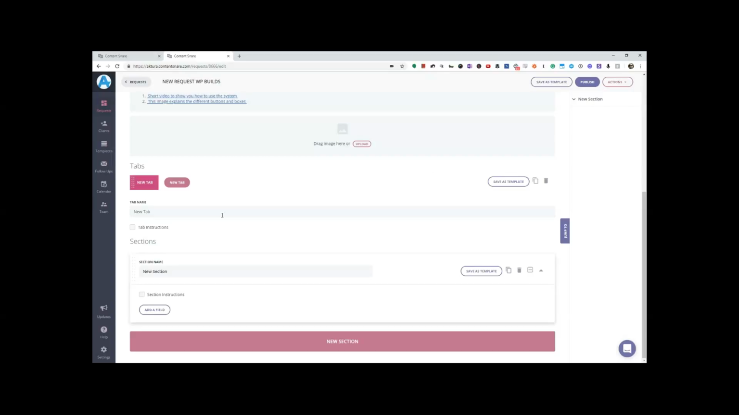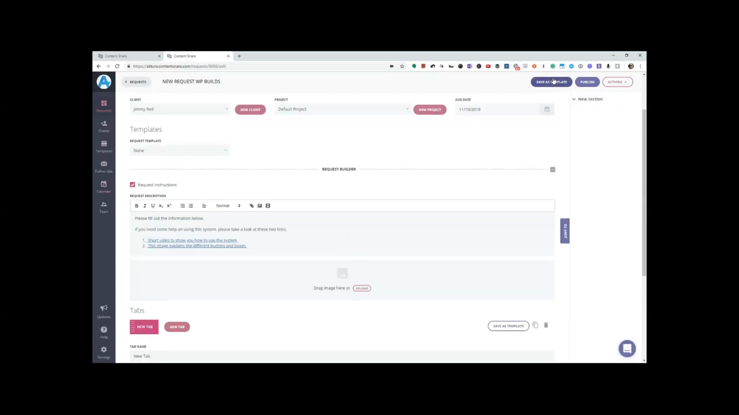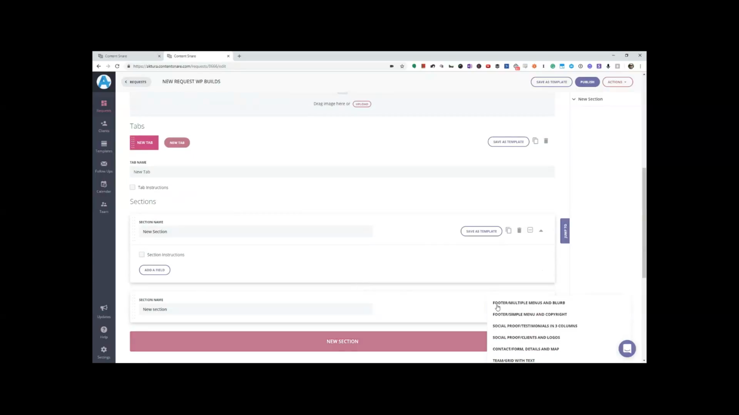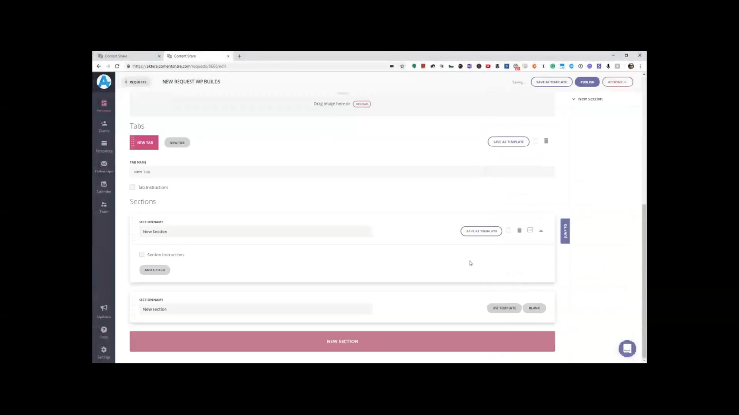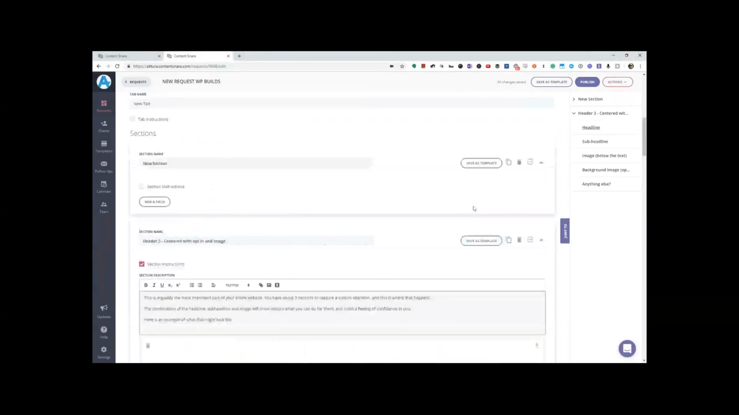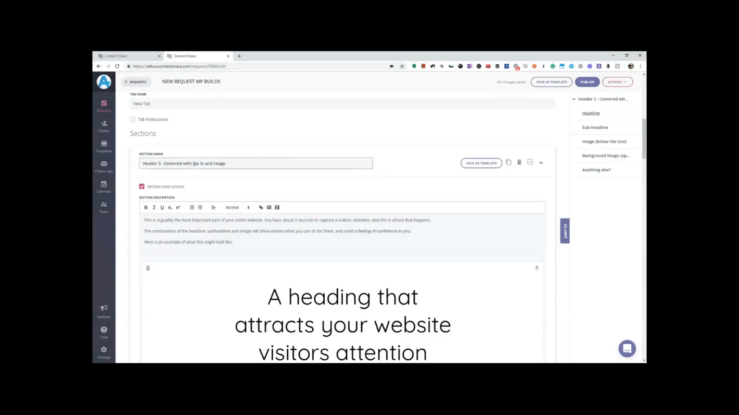But yeah, you can see there's the save as template. So you can save that page as a template or that section as a template. Same as the full request, so the full website. If I add a new section here, I'm going to use a template. These are ones that we've already got built in. So if I want to put in a hero header with an opt-in, that's going to pull in an example that I've created earlier. So these are actually built into Content Snare. We'll just call this header.